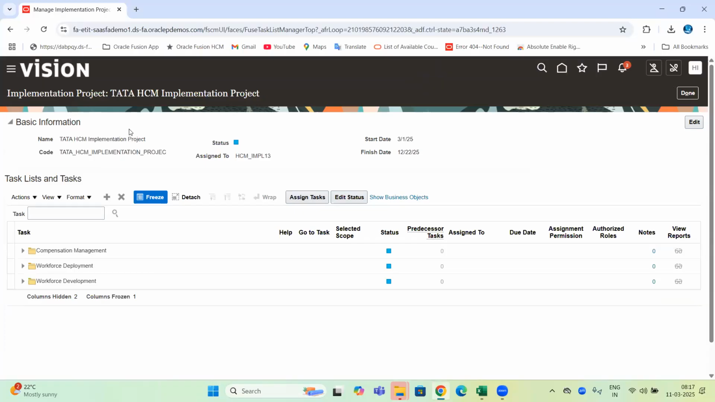See, this is our project, Tata HCM implementation project. Name, code, assigned to, start date, end date, currently not started. Here we have task list and task. Okay. And see, all our offerings that we enabled.